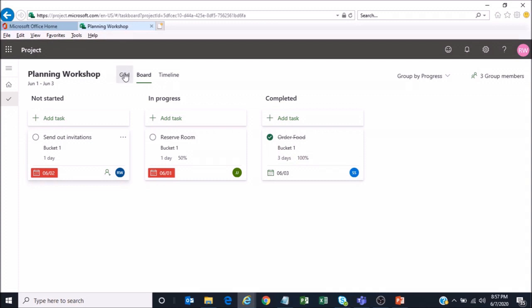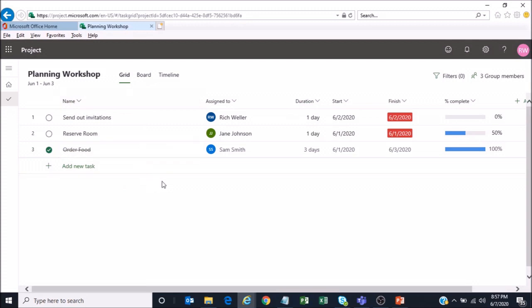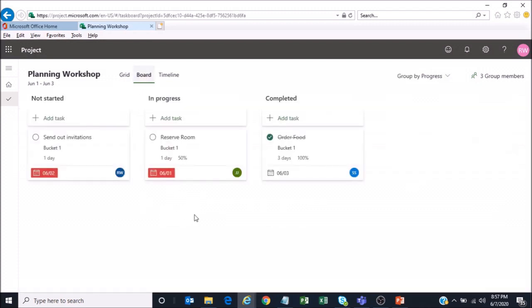I'll hop back now to the grid view, and you can see that the updates we applied to the tasks appear here within the grid view as well. So this is how to work with the board view in a very simple schedule, a simple task list, if you will, and how this board view can really be efficient in this type of project.